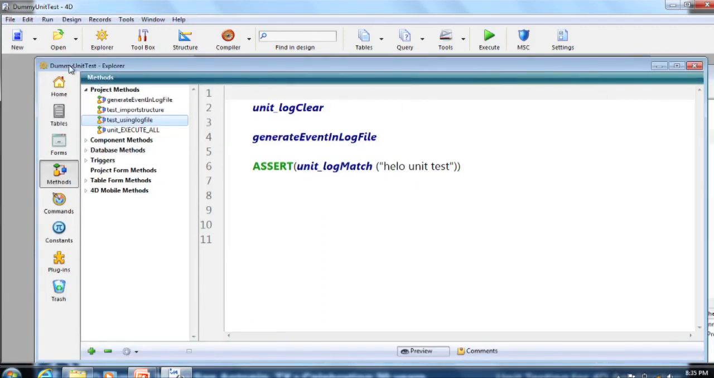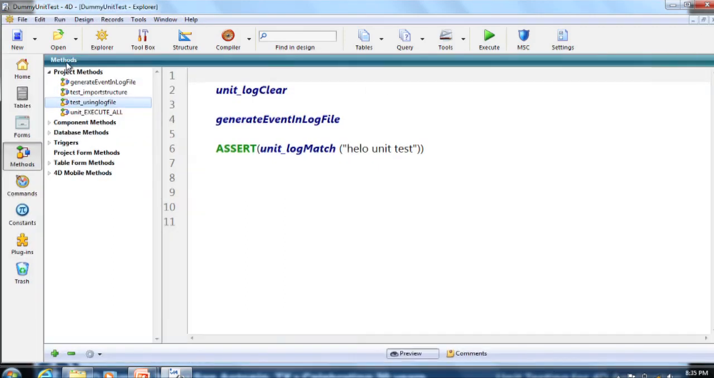Sorry, I have some issues with the trackpad. It's a bit sticky. Oh, damn it.